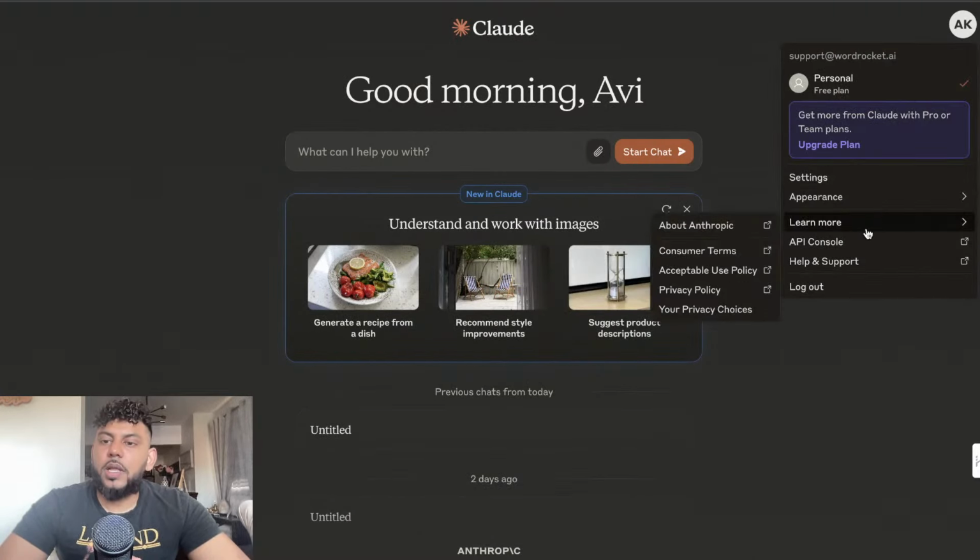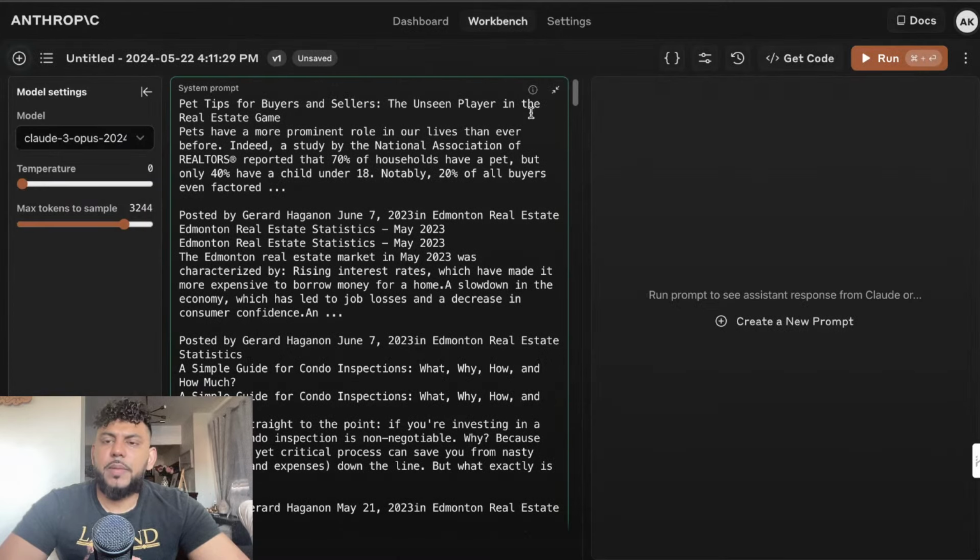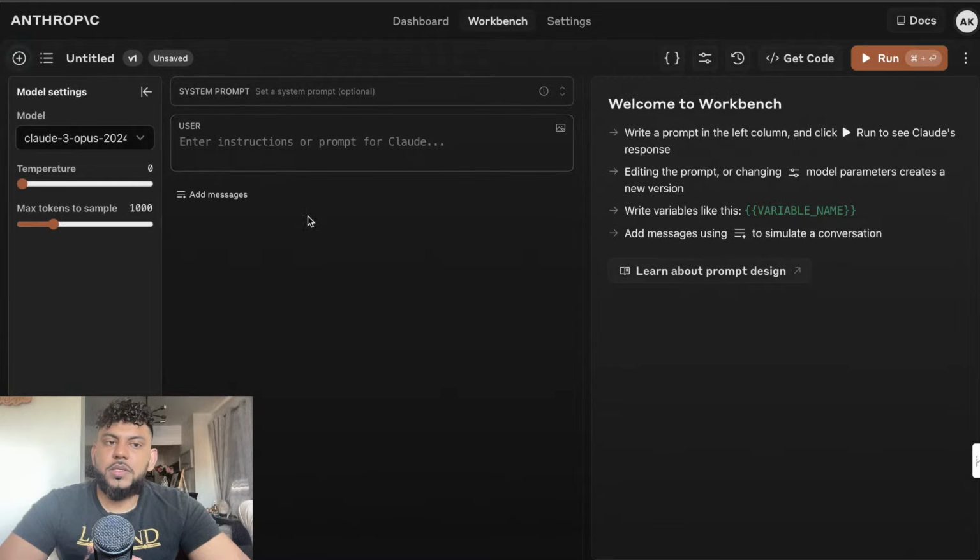So what I like to do is I like to use the API console, and it's not very expensive as well because you are just paying by the API calls in which you're doing, right? And you can start a new prompt, and this is where you can prompt using Claude Opus. But if you have the free version, then you can just use the same method, right?